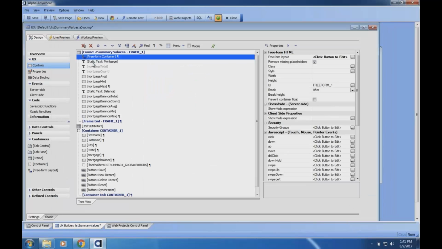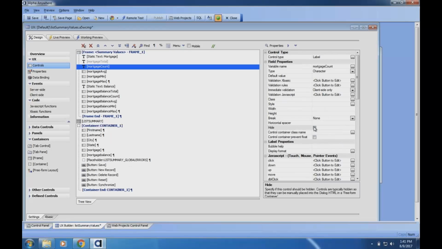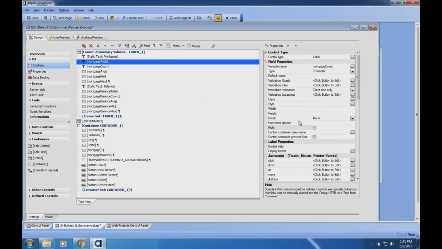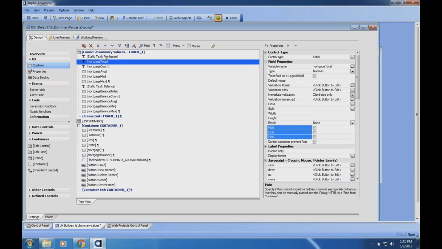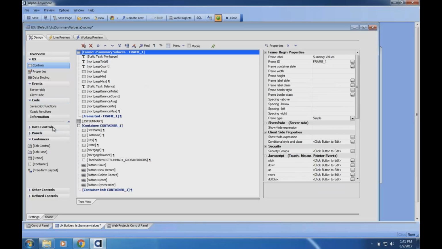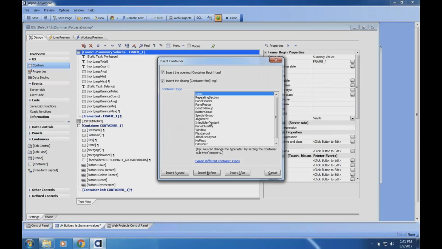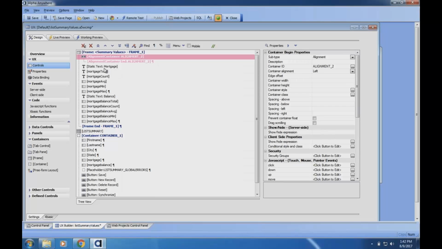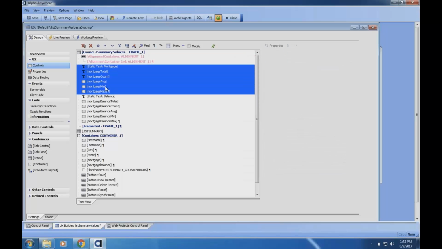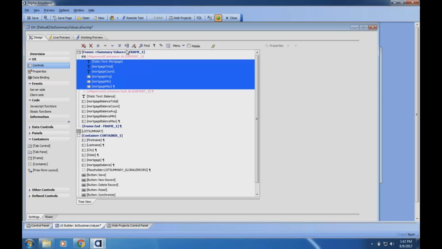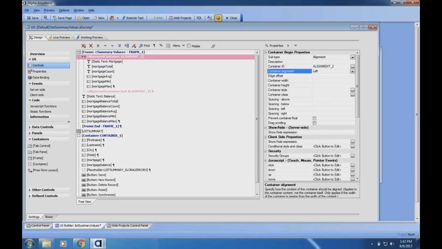Now another method is available. So I'm going to delete that and go back in here. We also have a new feature, a special type of container. So I'm going to go to containers, add a container, and I have this new one called the alignment container. So now I can take these items right here, put them in here, and set the alignment, like left, right, center.